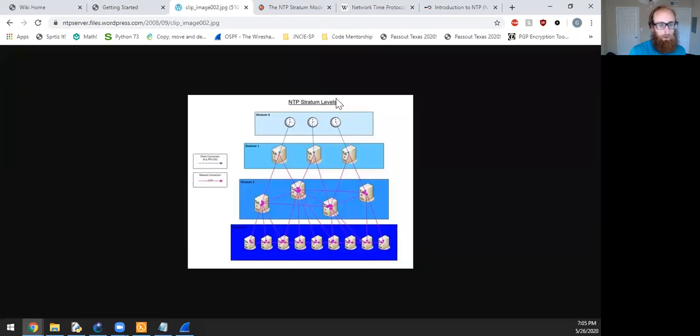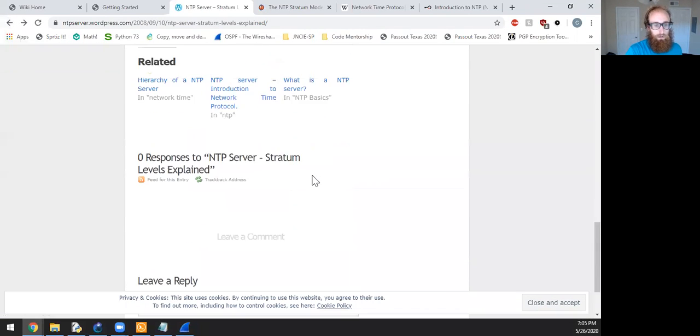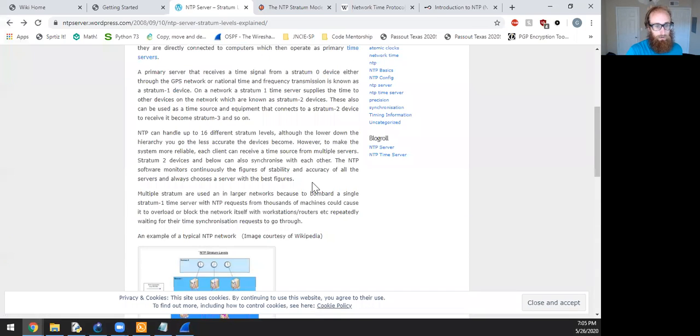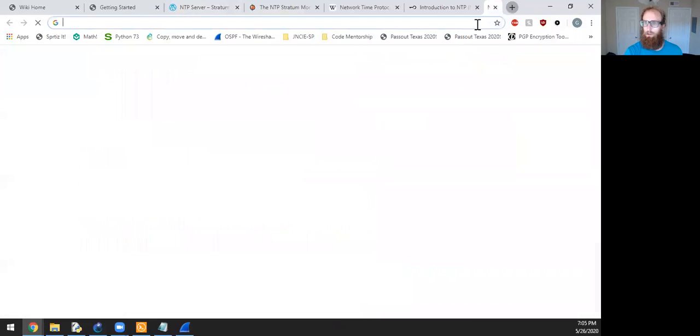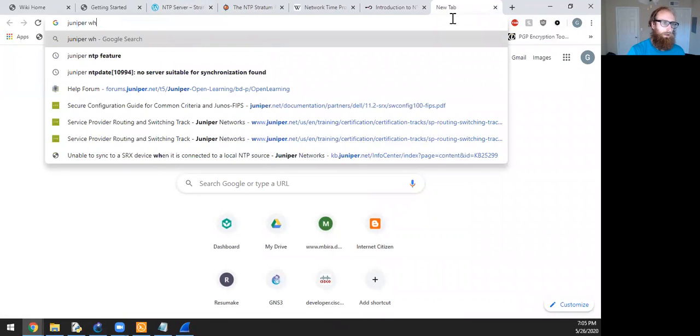So here's all the stratum levels. Stratum 0 is the actual NTP clocks themselves. Stratum 1 is the server. Stratum 2, so it gets less accurate the higher the number goes. Stratum 16 basically means it's just not accurate. Oh, that's interesting. Oh, okay. So yeah, I'm not sure why I'm getting a stratum 16. So let's do Juniper NTP.